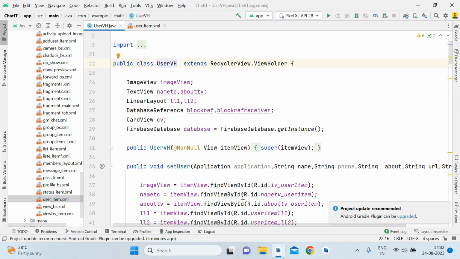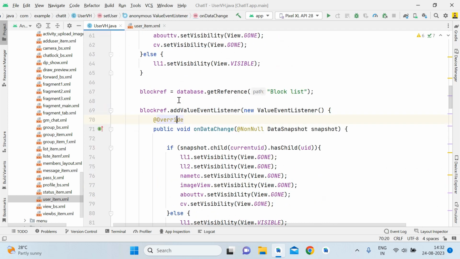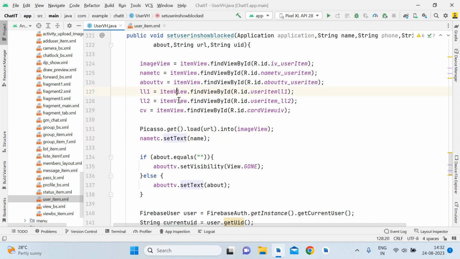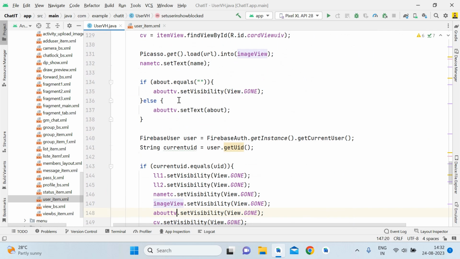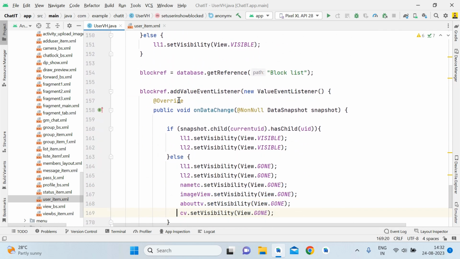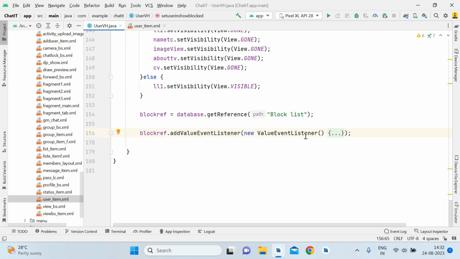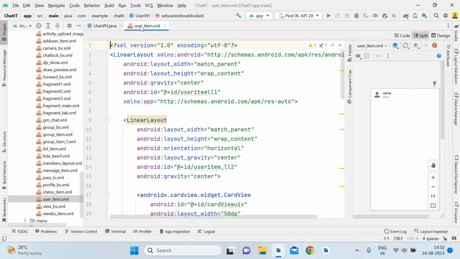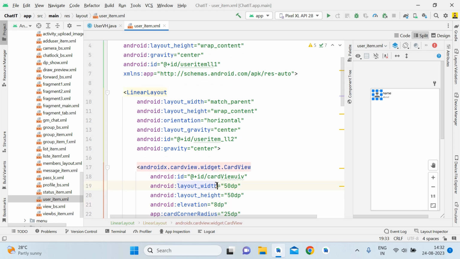Okay, so guys, for solving the problem you just have to do one thing. In this method, set user in show blocked, you have to remove the reference for this blocked receiver reference, because now I'm only using this block ref. And one more thing you have to do is open this user item and also give the reference for this card view which we are using here. You can see its ID is card view.